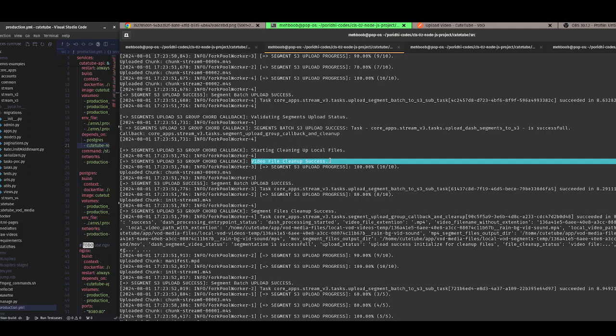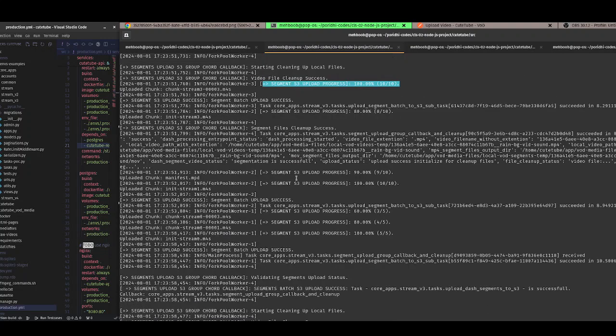So they are actually doing all the things evenly. You can see a worker is deleting files and another worker is uploading the MOV segments. And segment batch upload success. This is the MOV upload success, and the batch processing. And you can see again it is uploading. As you can see, this is one batch upload success and again S3 upload progress.